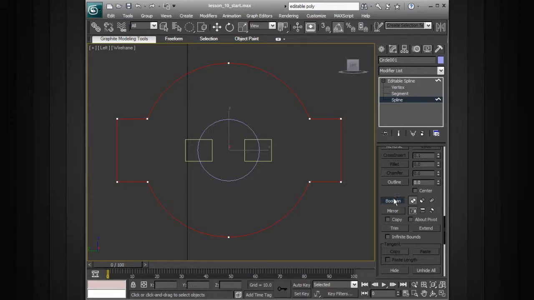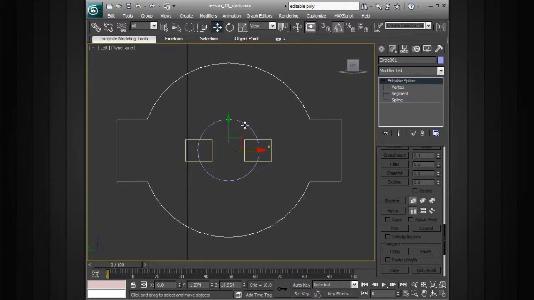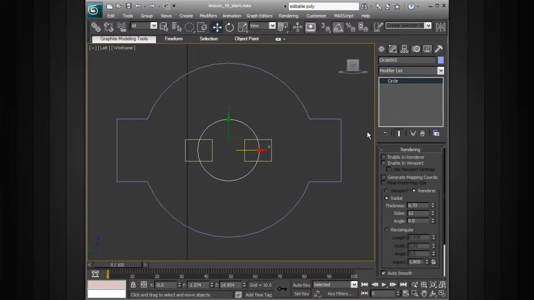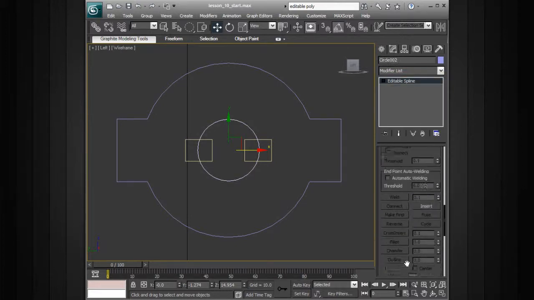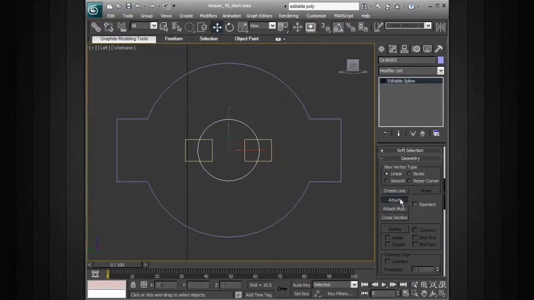Okay, so the next thing that we want to do is to do the same thing here with this inner circle. So we'll take the circle and we want to convert this to an editable spline. Let's now go to attach, and we can attach both of these rectangles on the side. So now we've got this center piece is all one spline with the different spline sub-objects there.